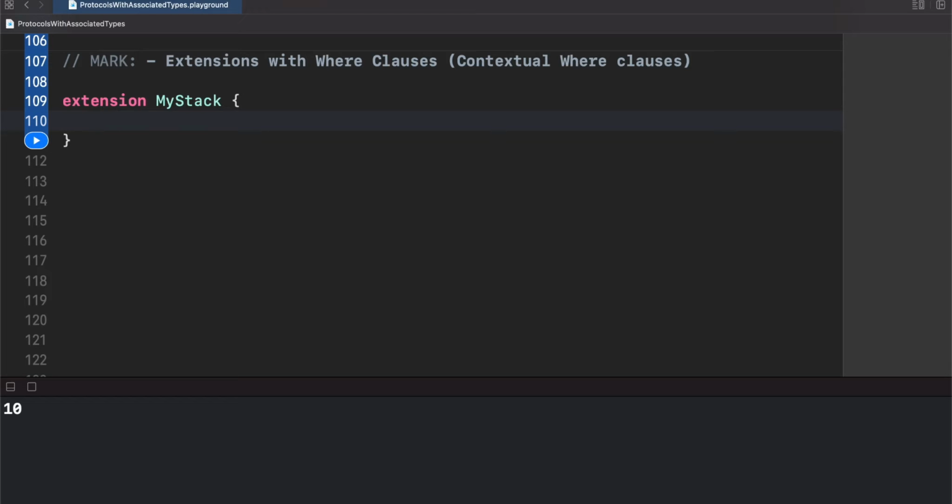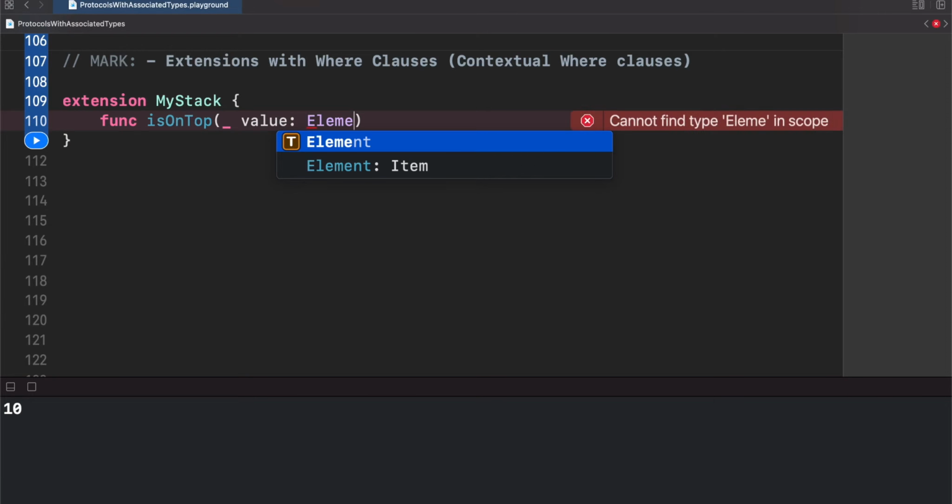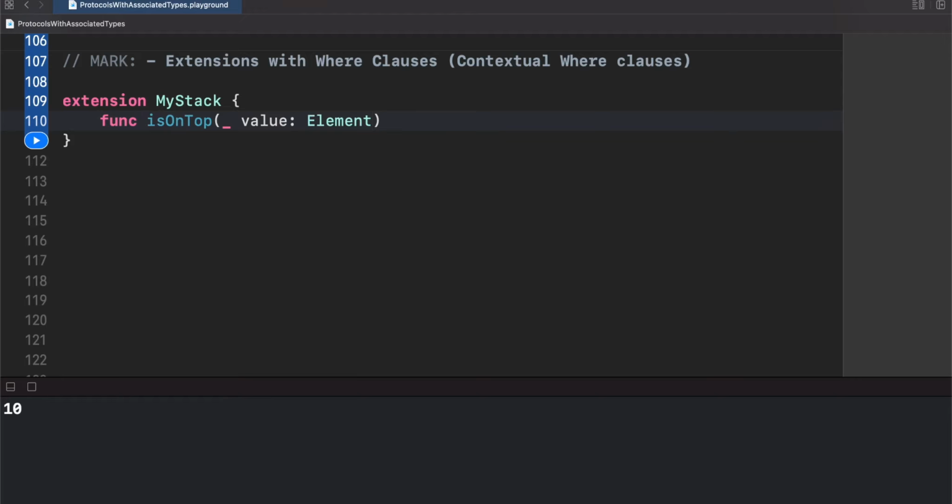And let's create a function isOnTop. Let's pass a value here. It will be the value that we will ask if it's on the top or not. And again, extension contains information about what is the actual generic type we're using. And if that value is at the top, we will return a boolean, true or false.